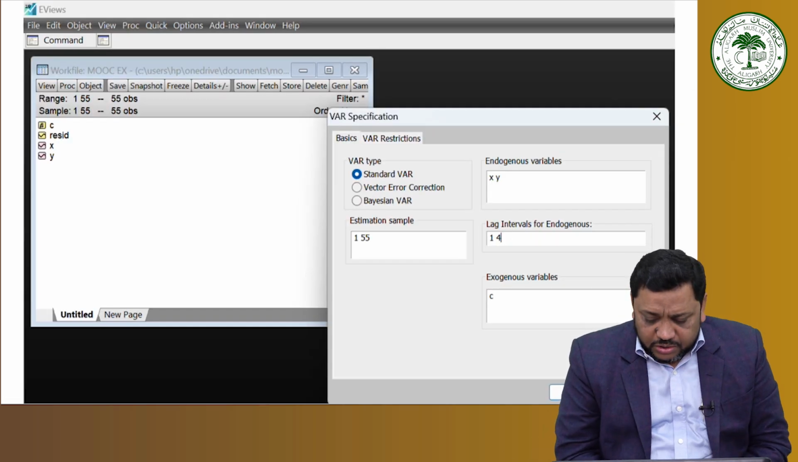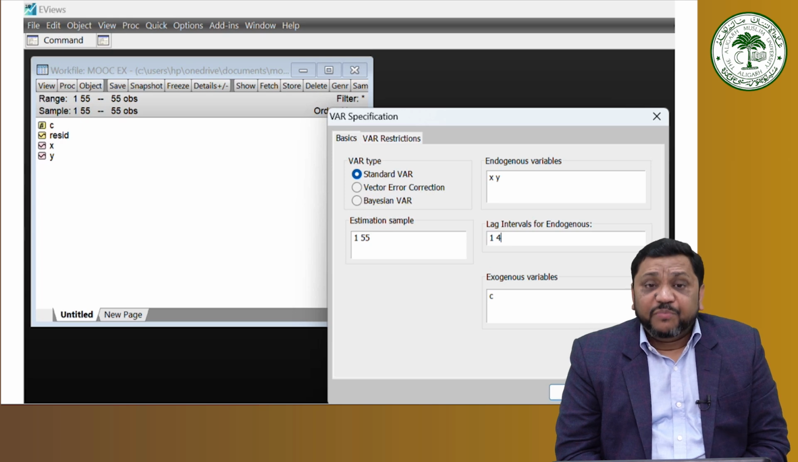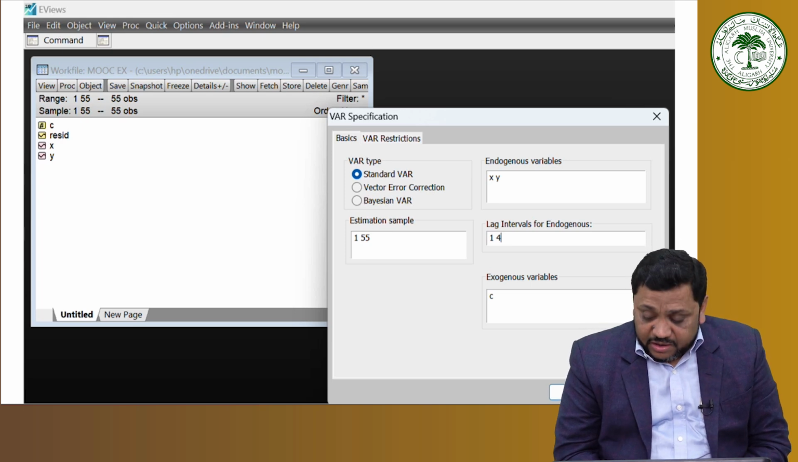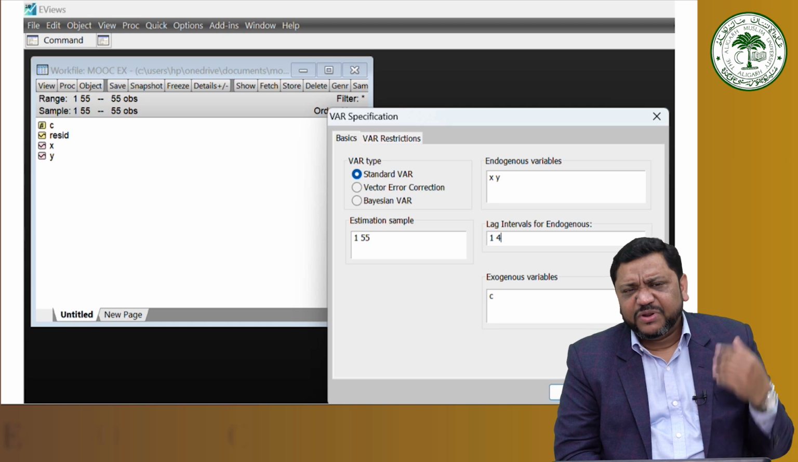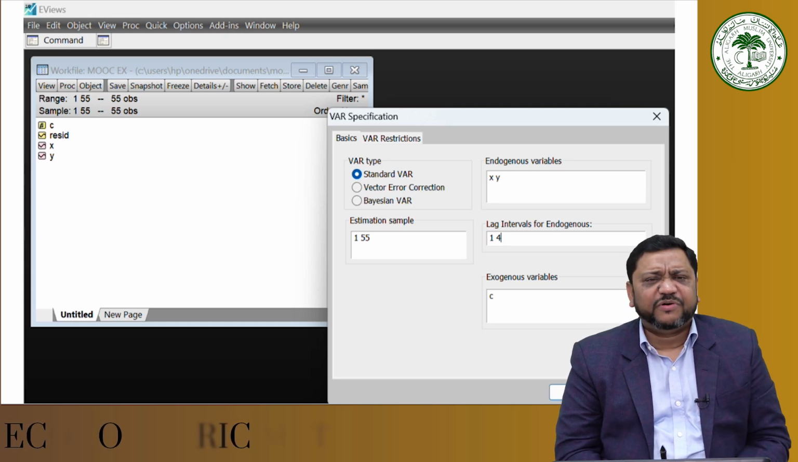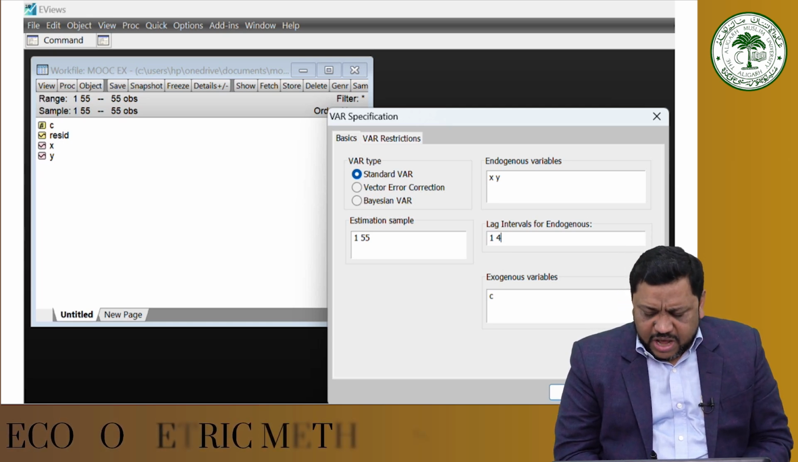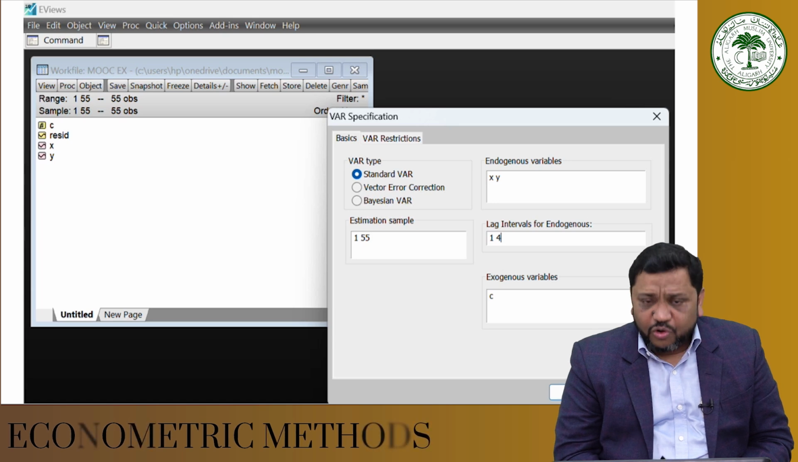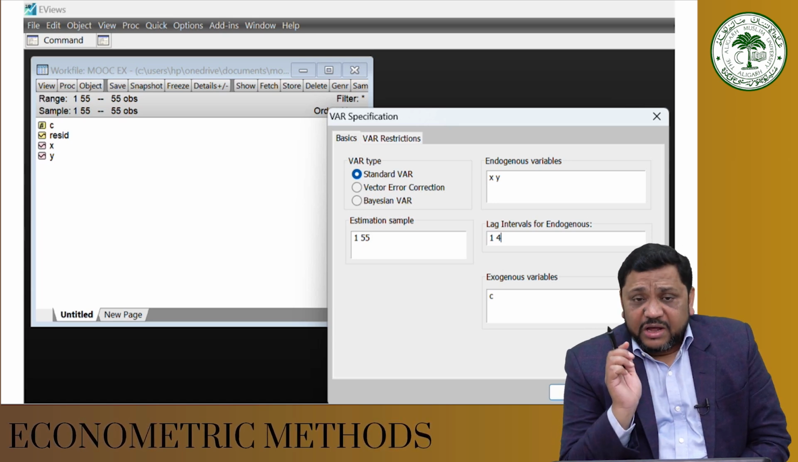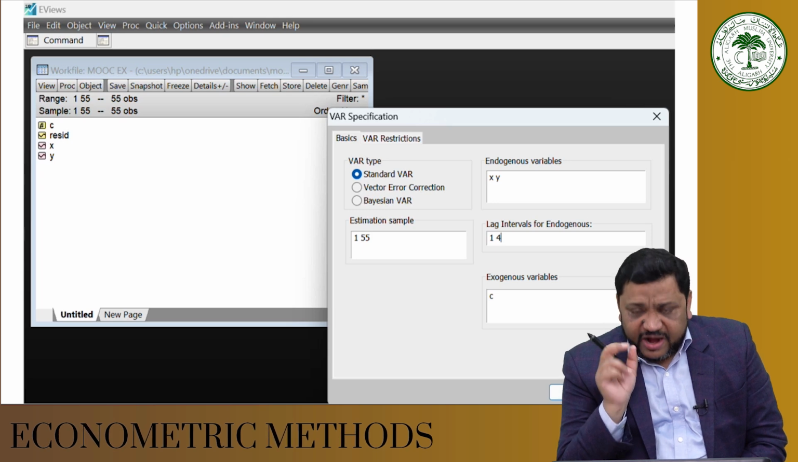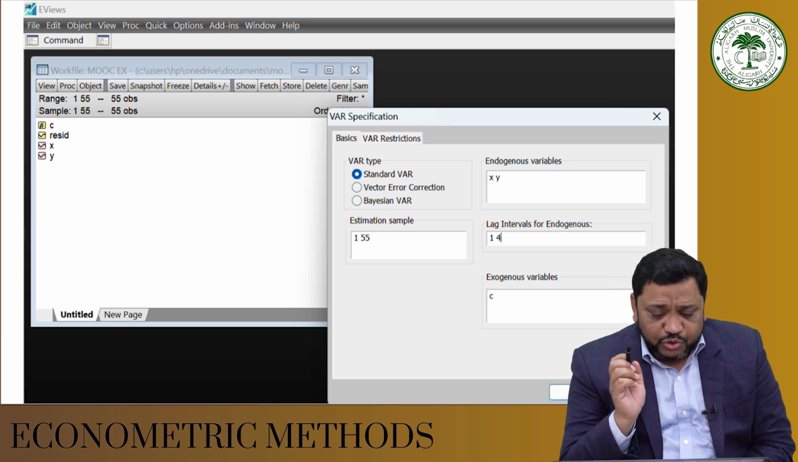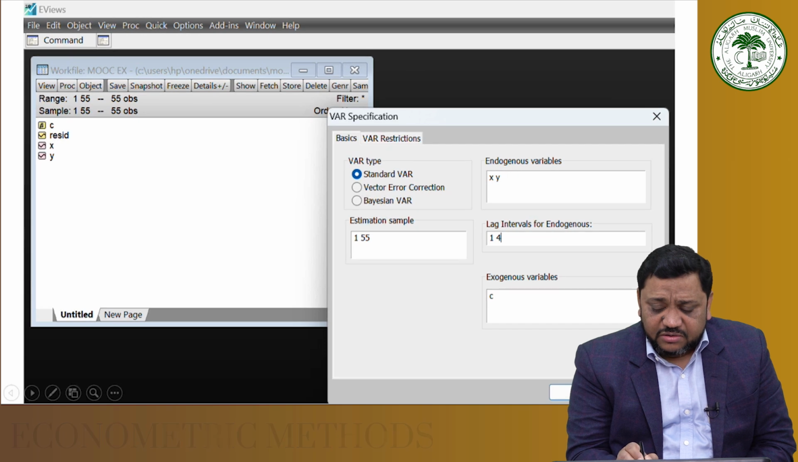Before going for testing for cointegration, the first thing is you have to do the ADF test, and in our previous lectures we have done in detail how to perform the ADF test. After the ADF test, we go for ascertaining the lag structure. For finding the lag structure, you go to the VAR framework.